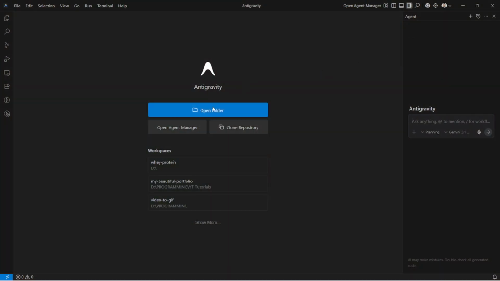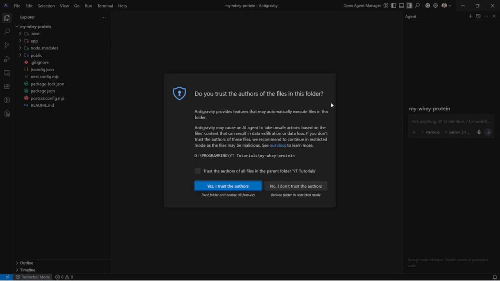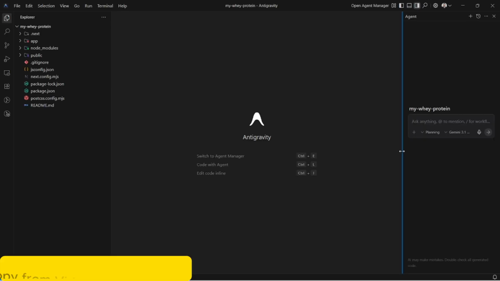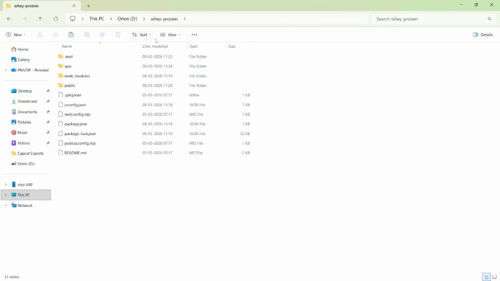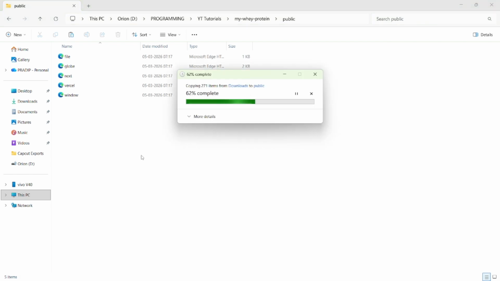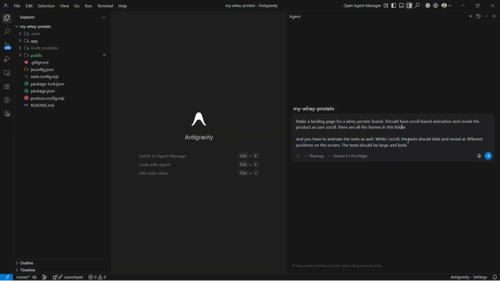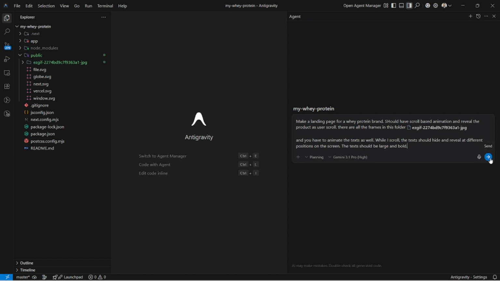Then open the folder in Antigravity. In the agent panel, paste this prompt. You have to move the unzipped folder to the public directory of this project. Just copy the unzipped folder and paste it in the public folder. Now in Antigravity, drag the same folder to the agent and click on the send button.